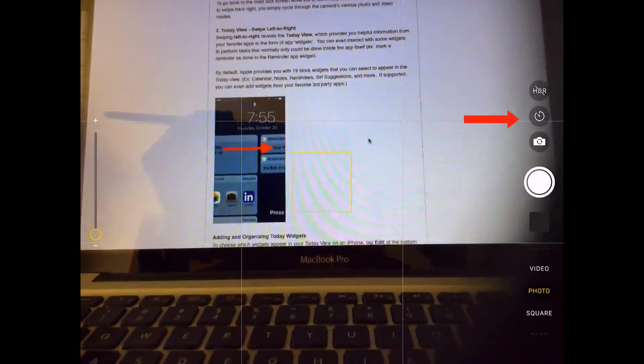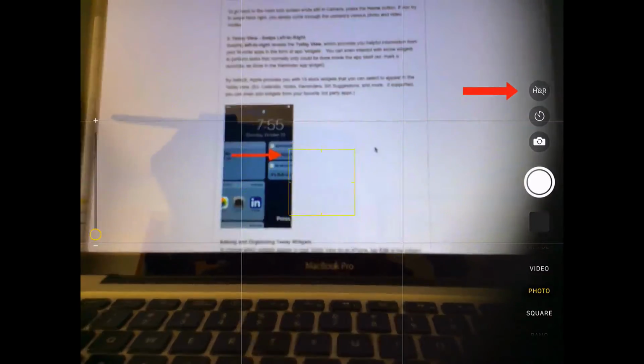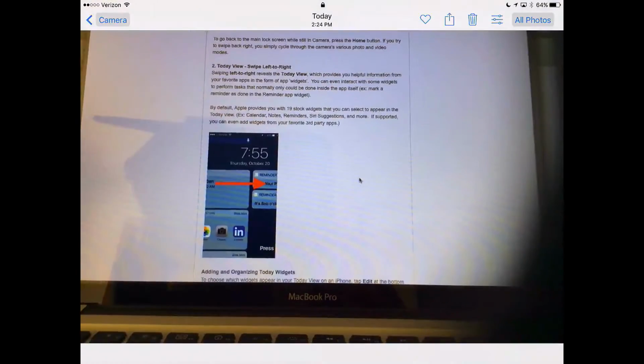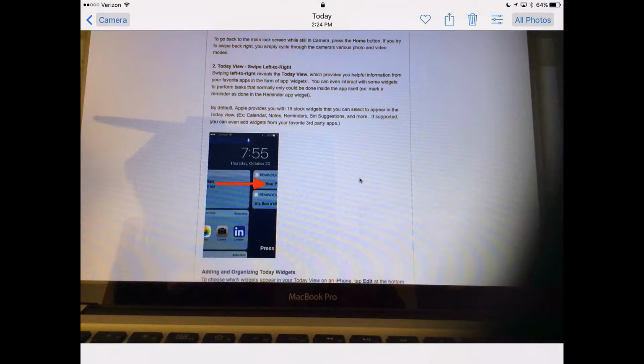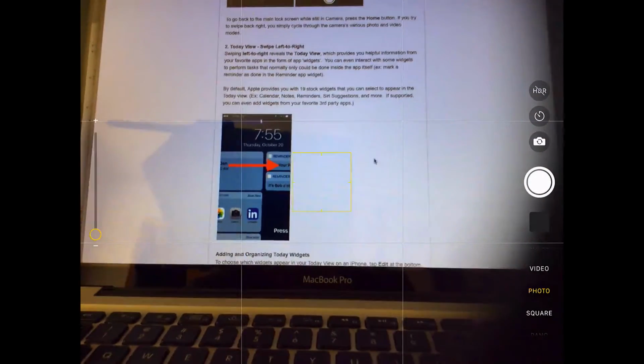Also have the timer option. I have the HDR I can turn on and off. I can tap the thumbnail button there and I can see the picture that I just took. I can tap back to camera. And yeah, so it's fully functional. It's pretty cool. And this is all from the lock screen.